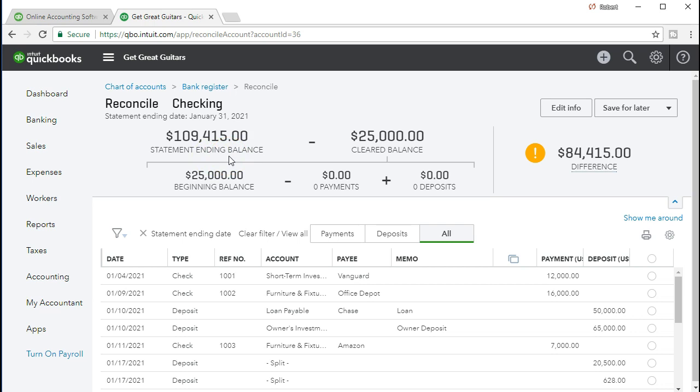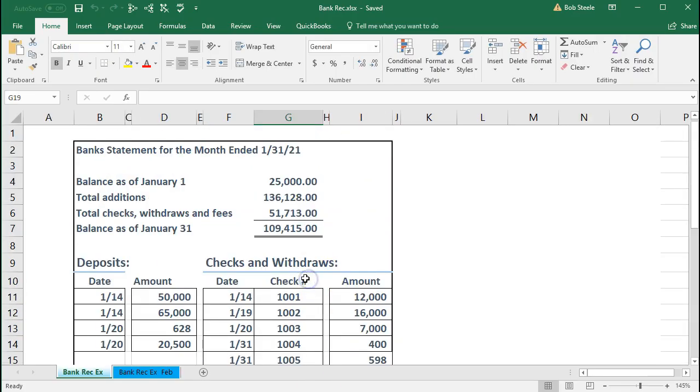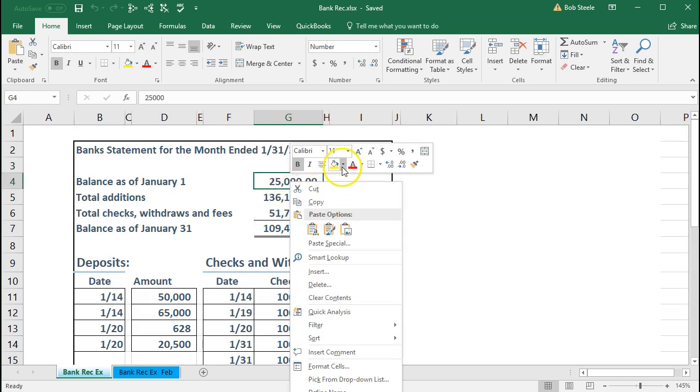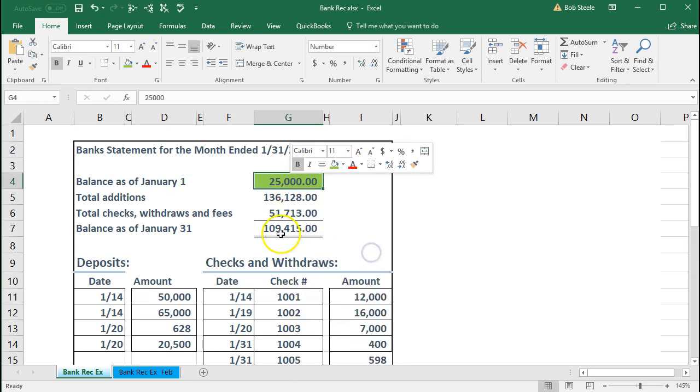This is what is on the bank statement that we just saw in the ending balance as of the end of January. This shows the cleared balance, which is equivalent to the beginning balance, because the beginning balance is what we already know that cleared the bank. And now we need to check everything off. As we check things off here, it will reduce the difference. So we need to get basically this 25,000 up to the 109,415. We've already checked off, in essence, if we look at our bank statement, the 25, so that's done because it's our beginning balance.